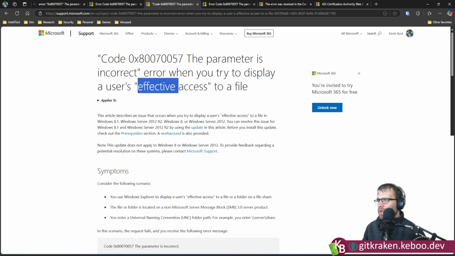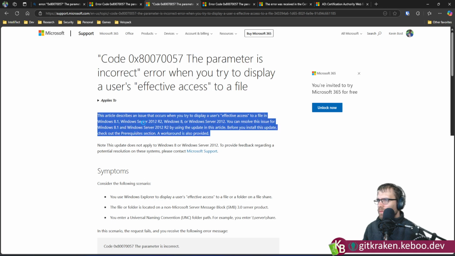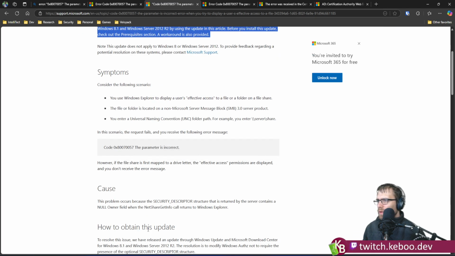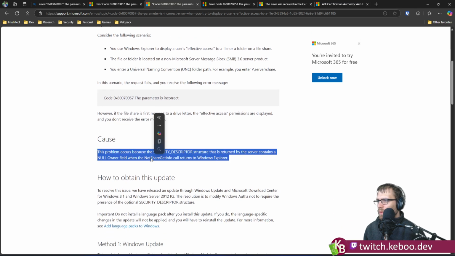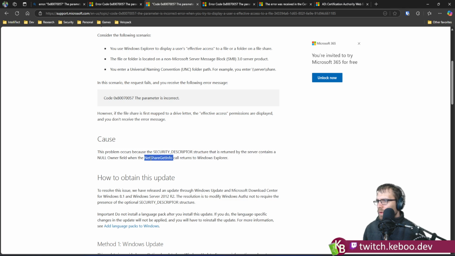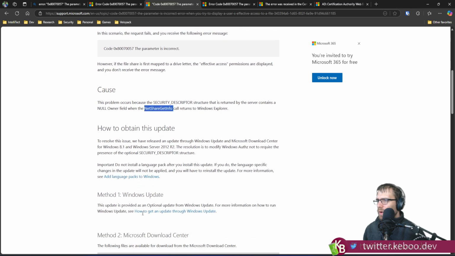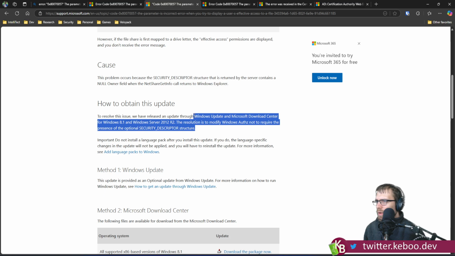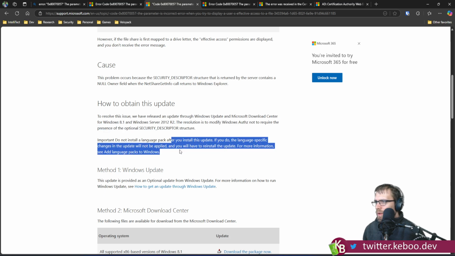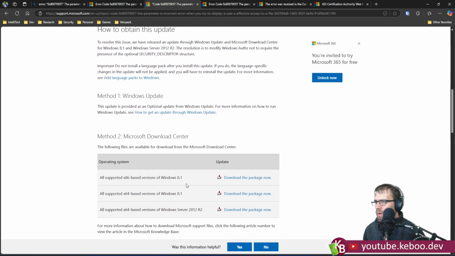Parameters, when you try to display a user's effective access to a file. Null owner field. When NetShareGetInfo. Oh, Windows Server 2012.